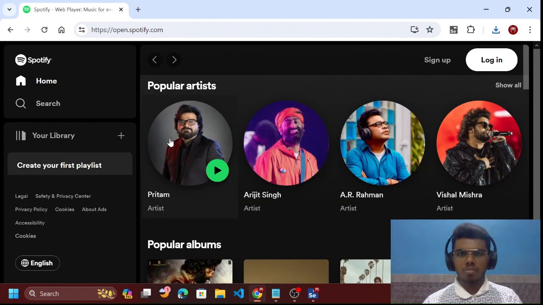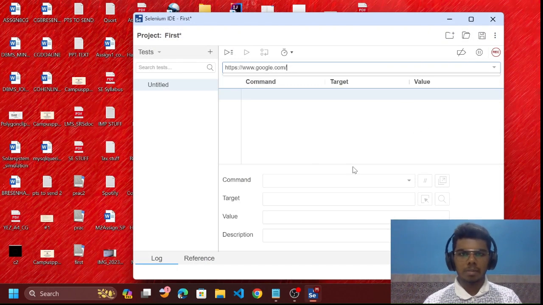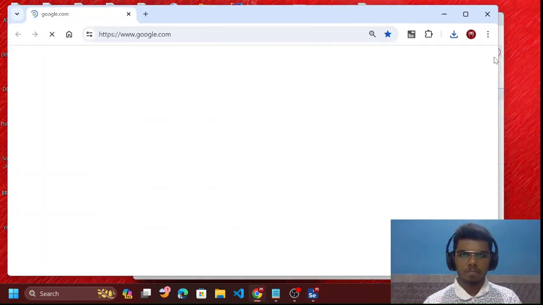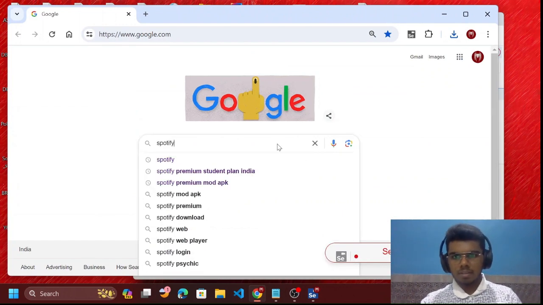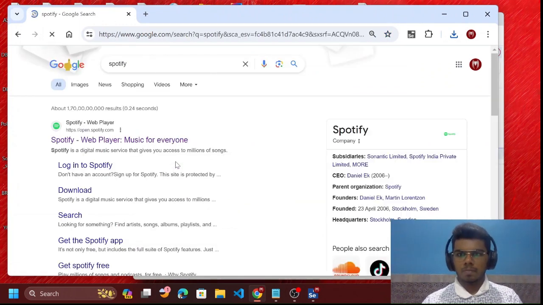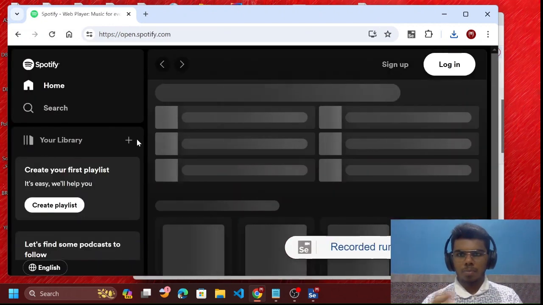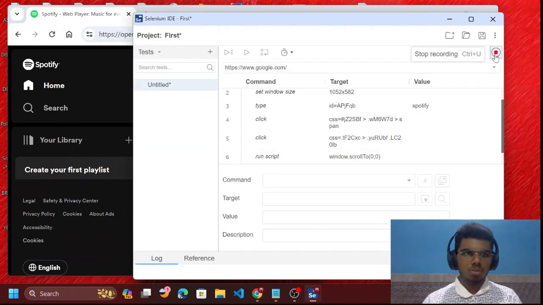But what if I want to test automatically whether this works or not? Then I'm going to follow Selenium. Let me hit record and it's going to record my actions. Google opened. Now we're going to search Spotify, then hit this link, and Spotify has been opened. Now I'm going to head back to Selenium and stop this.